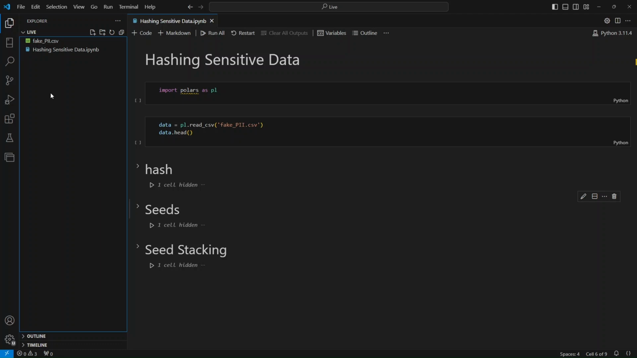In this video, I'm going to show you how to leverage the hash function to protect data that contains personally identifiable information, also known as PII. We'll begin by importing the necessary libraries and loading a dataset that includes names and addresses.